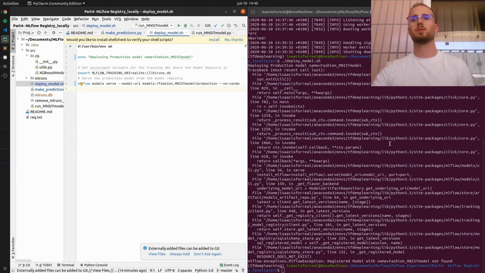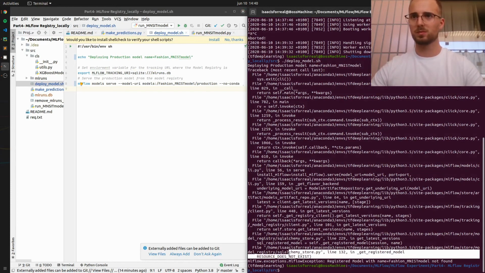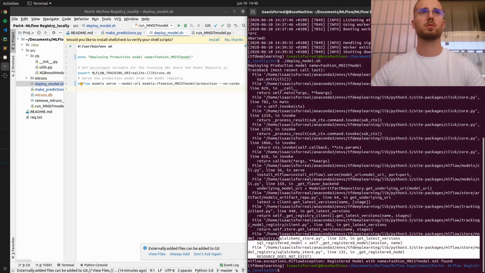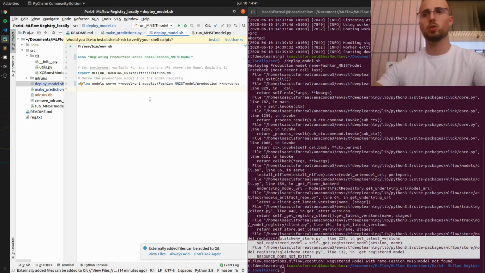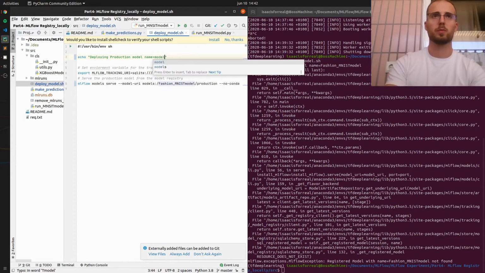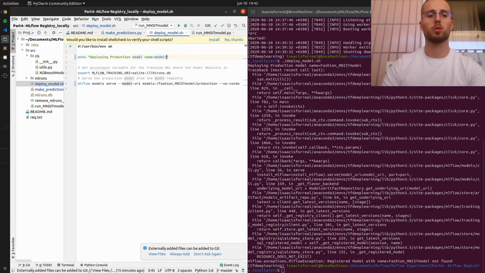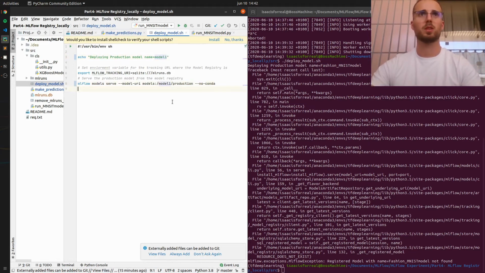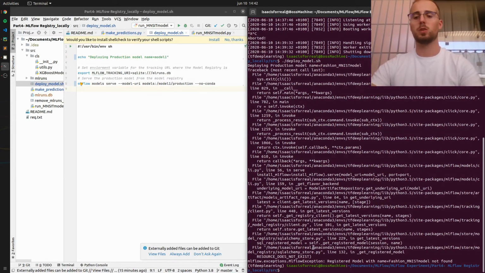Okay. Strange, very strange indeed. We are in the correct directory. Okay, actually, let's try to deploy the model but with some other name, like model 1. So it can be very simple this time. Okay, let me save this and let me open the UI again.